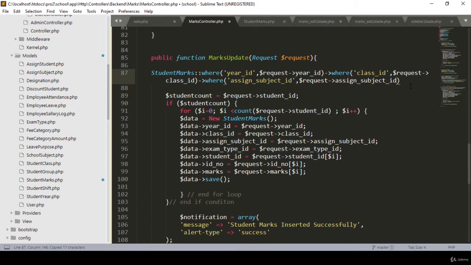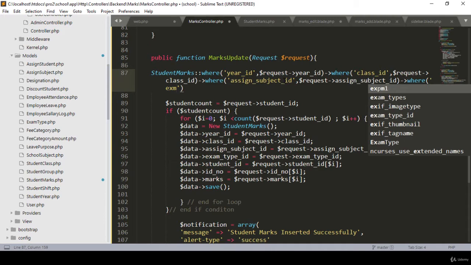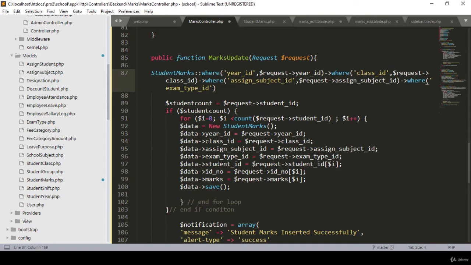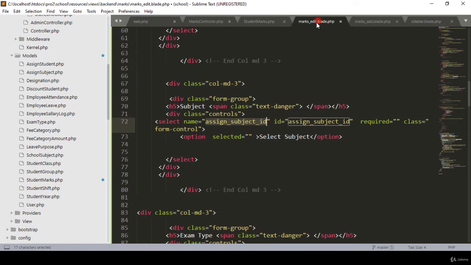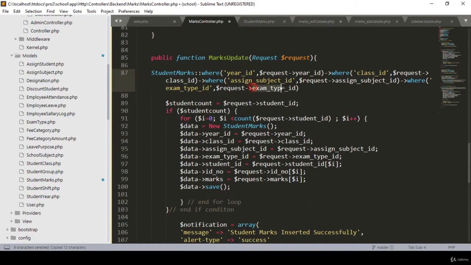So now I want to pass it here also, and after that I want to add another where condition, and that will be our exam type ID. So I need to use that exam type ID. The exam type ID will be the same as our requested exam type ID. That means here is our exam type ID, so that will be this exam type ID.